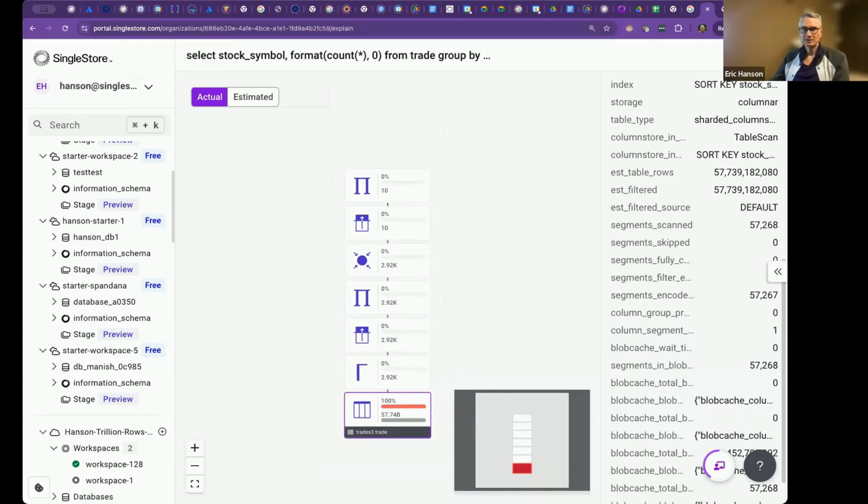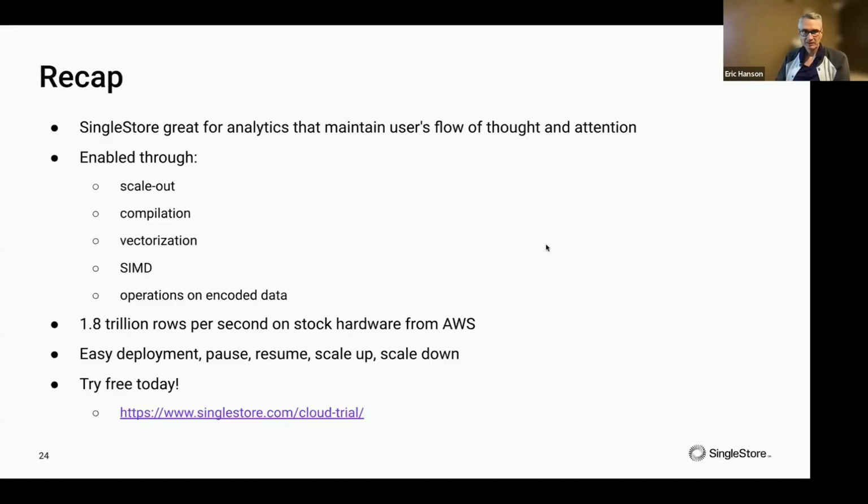So 1.8 trillion rows per second. So just to recap, SingleStore is great for analytics that maintain the user's flow of thought and attention, because we're able to get this really fast interactive response time. And this is enabled through scale out, compilation of queries to machine code, as well as a plan cache that caches query plans for previously executed queries. So you don't have to include the compile time and the wait time to run the query. And then vectorization, as well as SIMD instruction usage, as well as operations on encoded data.